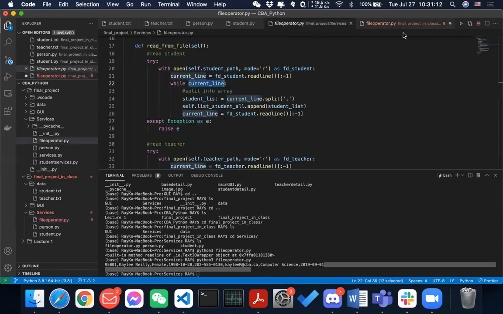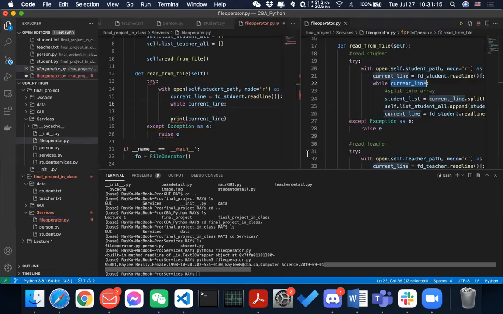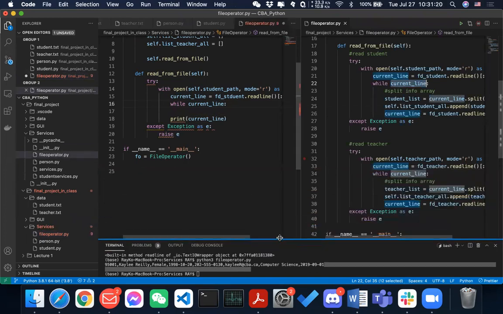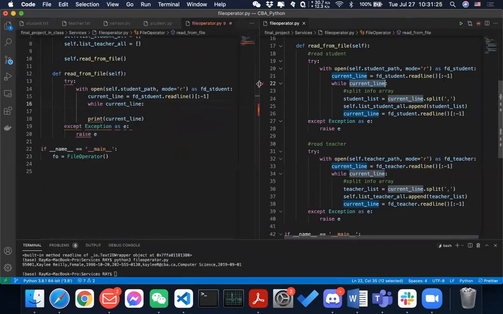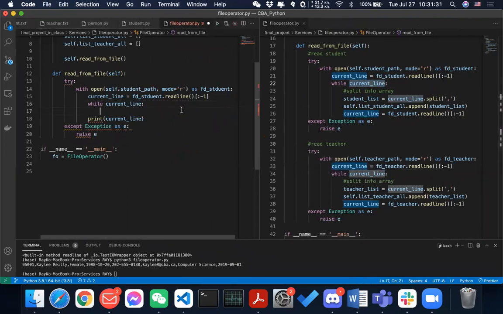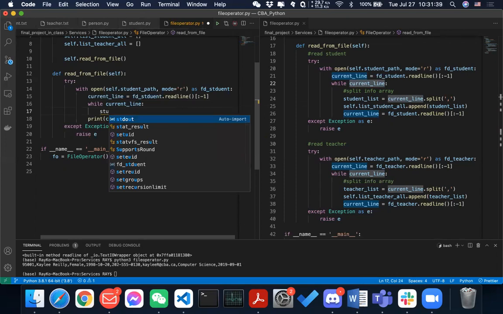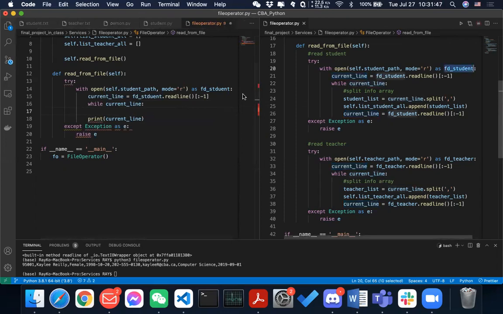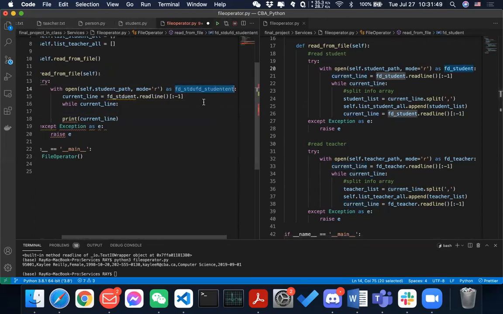Okay, I can actually move it here. Let's just make the development easier, and then I can hide this file directory. Okay, so while current line, right? You can see the student list. So you're having a list called a student. Oh, I have a typo here. Okay.